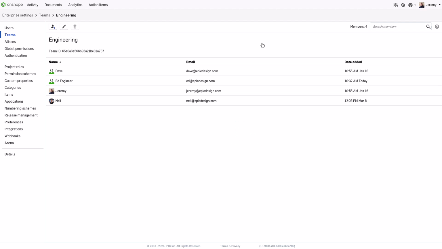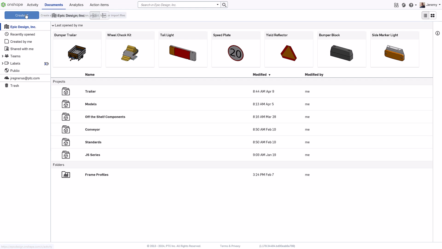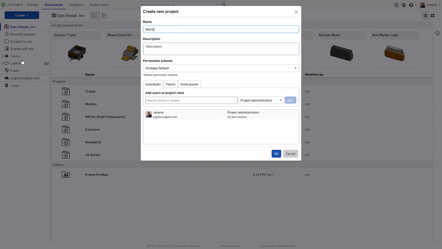With users and teams defined, you will also want to create project folders to store and structure your data. These can range from libraries for standard components, individual product lines, or unique projects. The choice is yours. When creating projects, you can use the roles and teams defined before to provide access to each of these projects, ensuring everyone who needs to participate in the design workflow has the correct access.